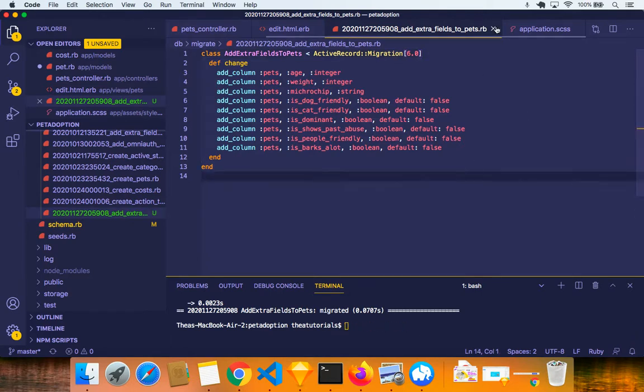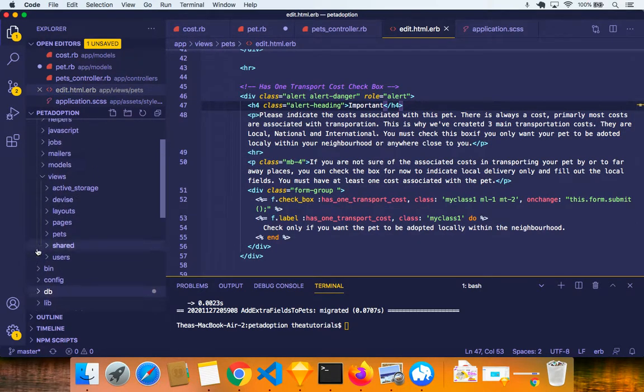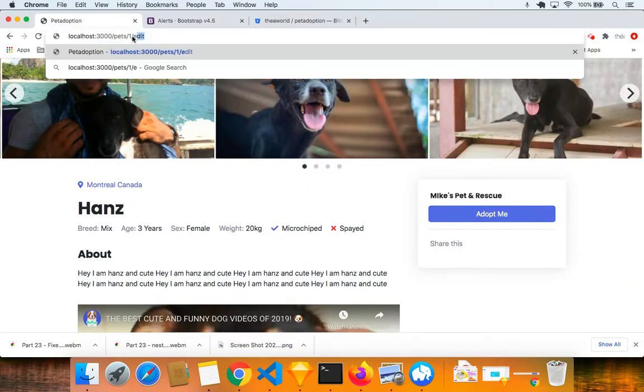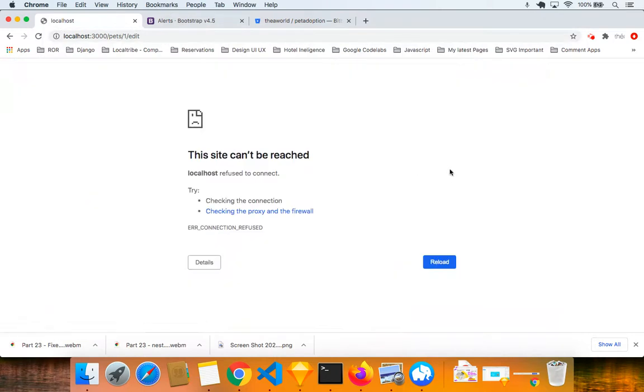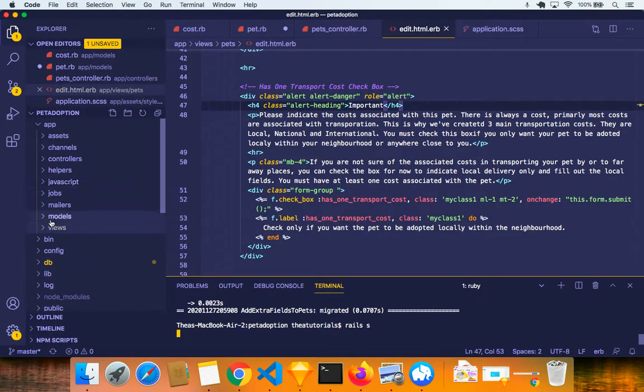All right, so now that we have the migration done, that's great. I'm going to close this migration file. We don't need this. Just minimize the DB. We're going to come to the edit. What we want to do is allow the user, when they're inside the edit page, the person who's adding the pet, to add... oh boy, okay, Rails s. You want to open the edit file.